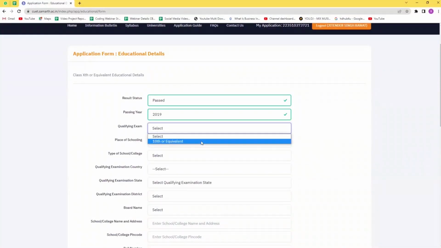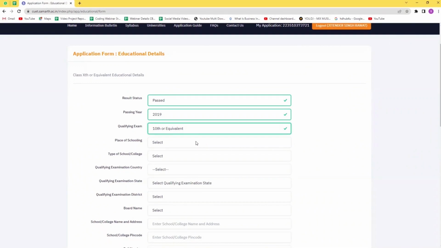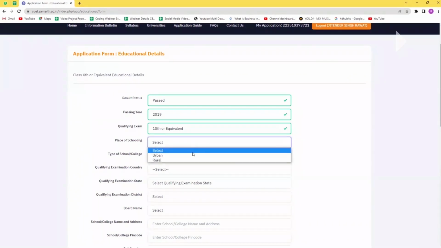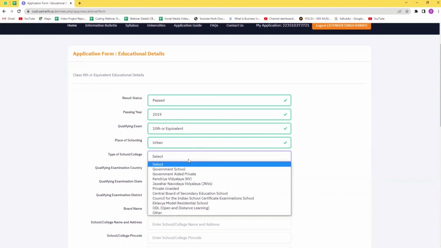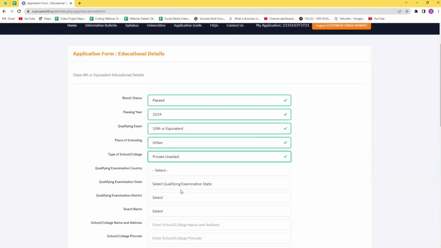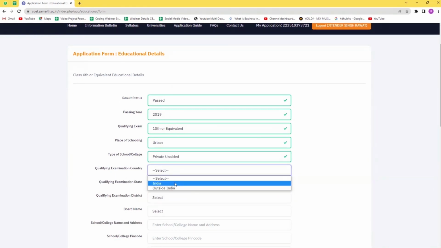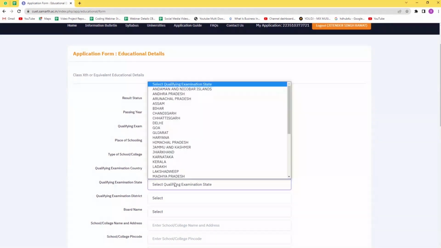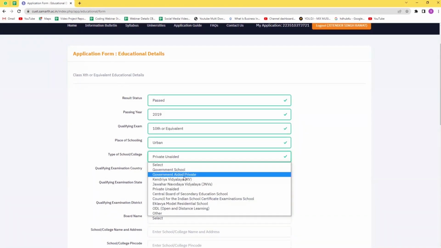Then the qualifying exam, that will be 10th of course. After that, place of schooling, urban or rural, type of school or college, qualifying examination country, India, qualifying examination state, from which state you have qualified the exam. After that, you have to choose the qualifying examination district.